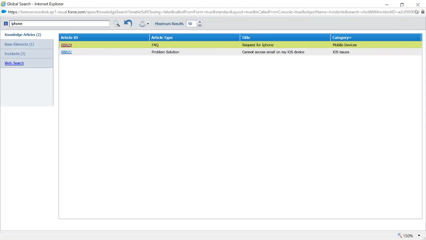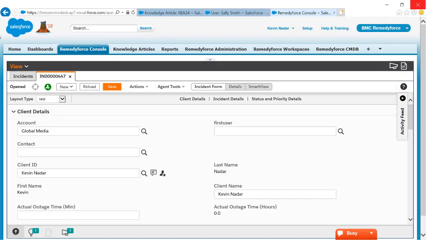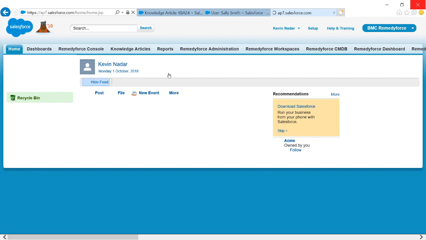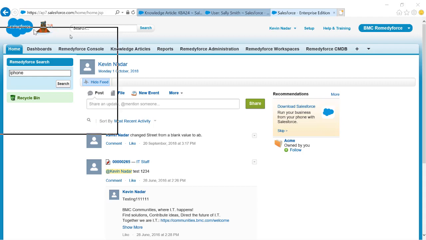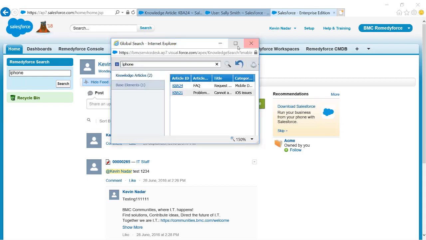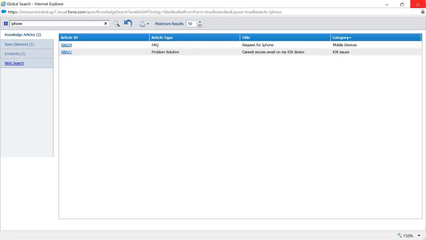You can also search this knowledge article from the Remedyforce search, that is also from the Home tab. For example, iPhone, search. And it will bring up the article.